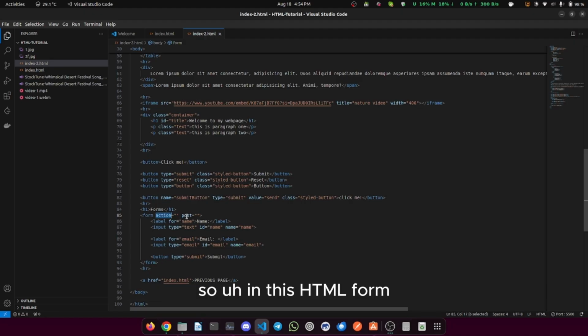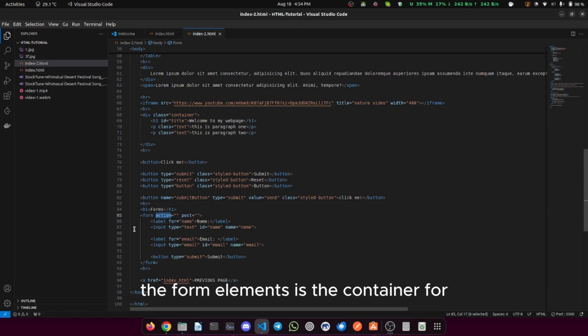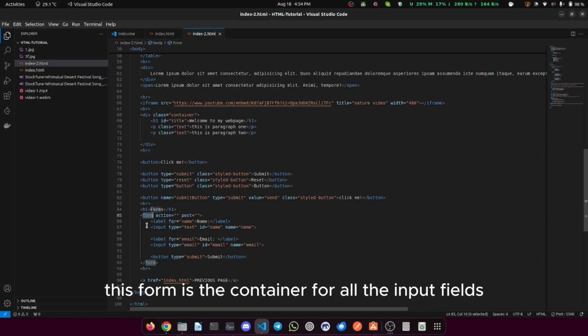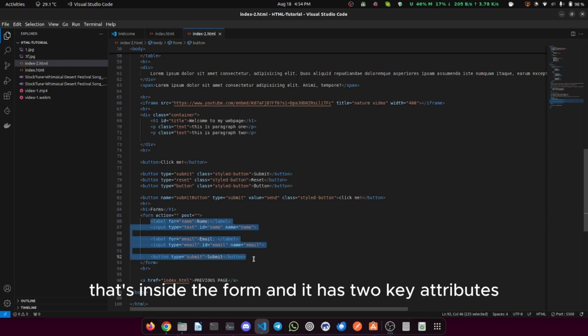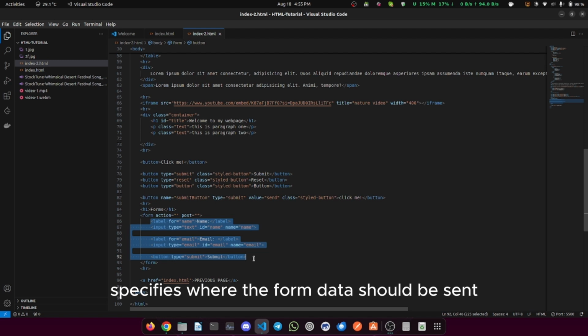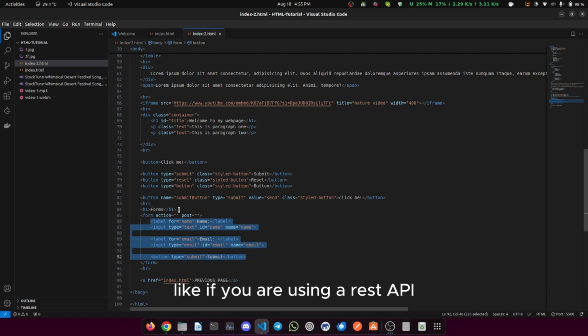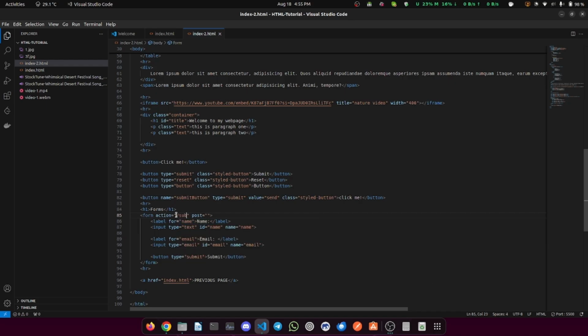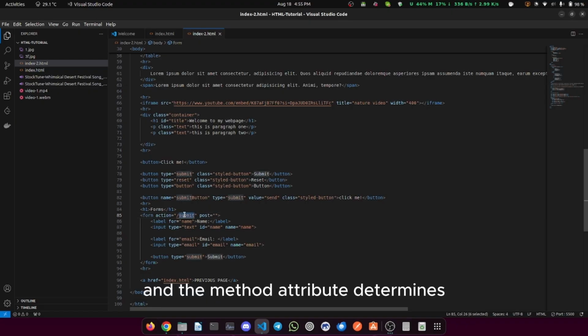So in this HTML form, the form element is the container for all the input fields that's inside the form, and it has two key attributes, action and method. The action attribute specifies where the form data should be sent. Like if we are using a REST API, we can give the route of that API. For now, we are going to give an example like submit. And the method attribute determines how the data will be sent, typically as a post or get request.